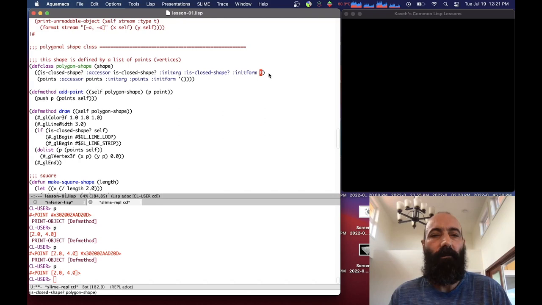The convention in Common Lisp is traditionally to put a P for predicate at the end of it, so this thing would be isClosedShape-P. But I like the Scheme approach of putting question marks for Booleans, so I'm going to be doing that in these lessons.